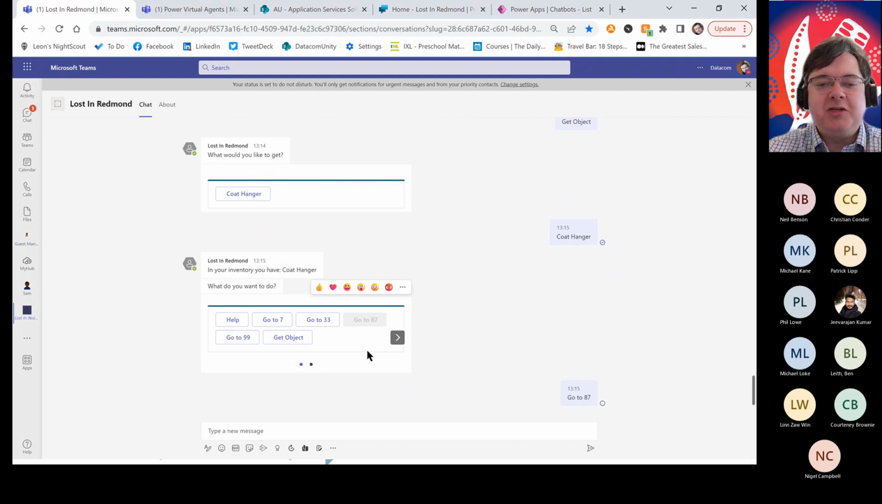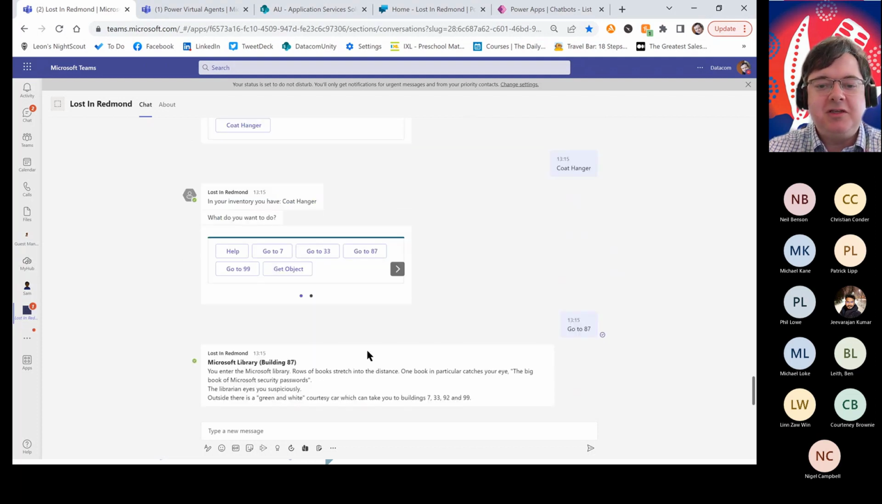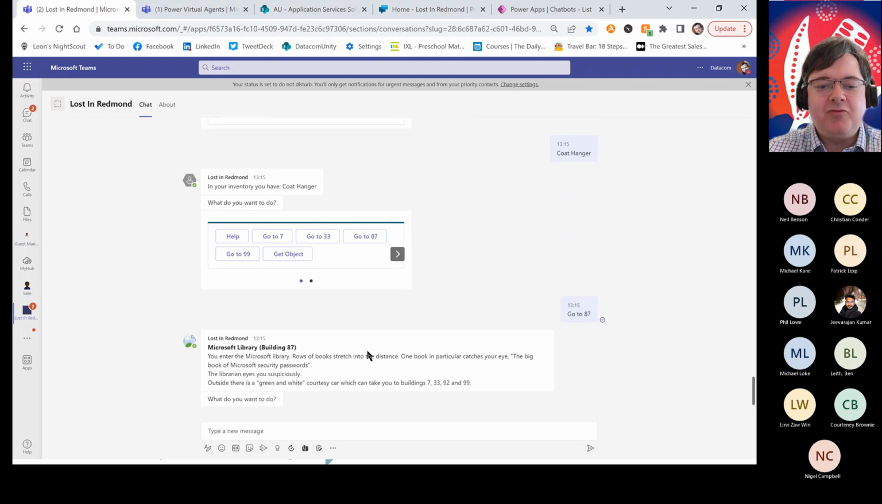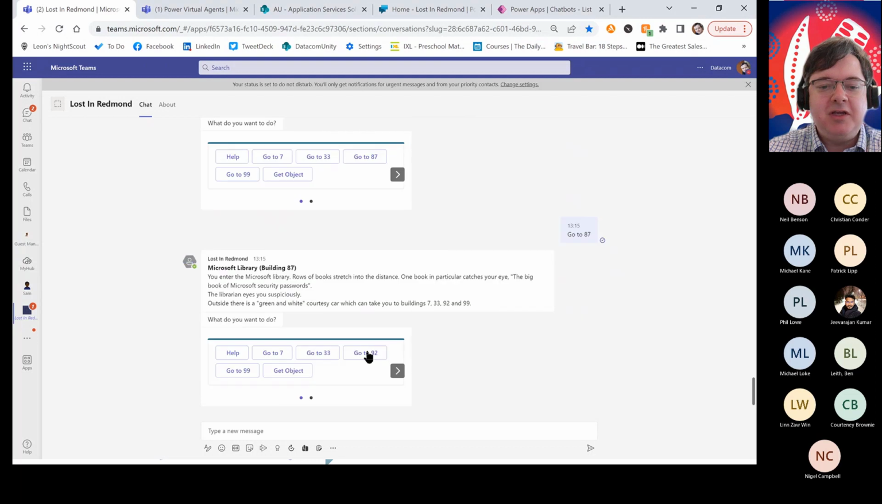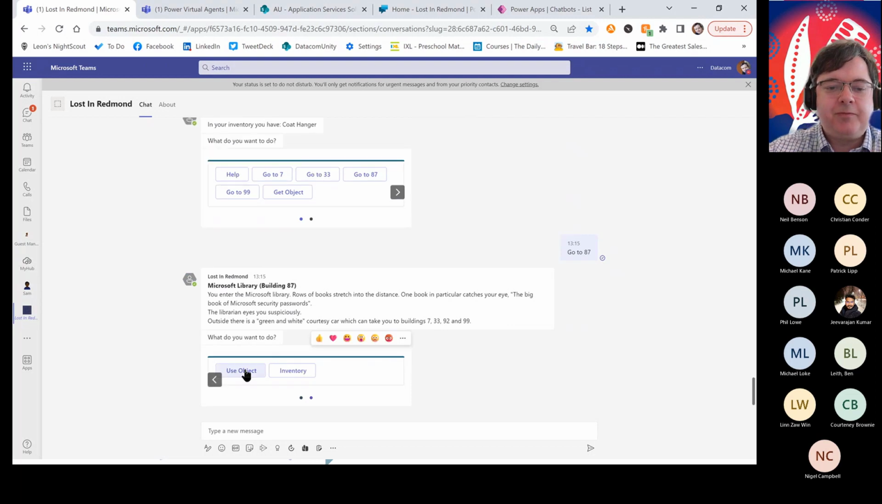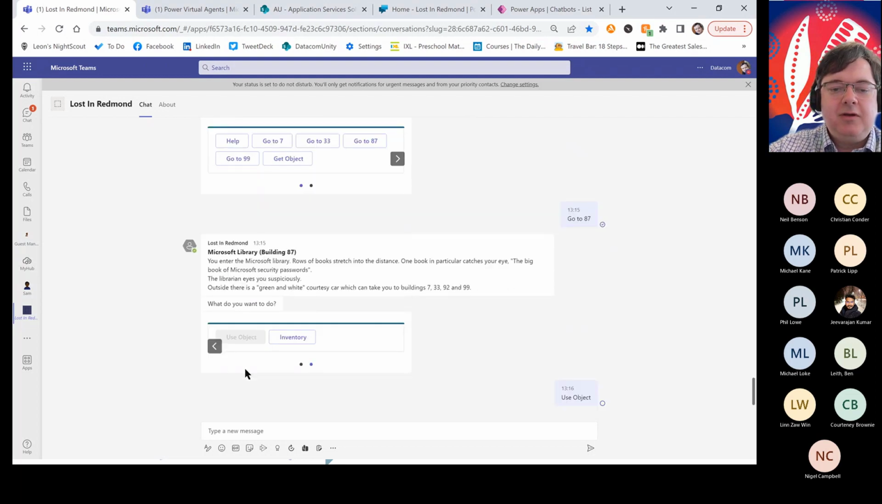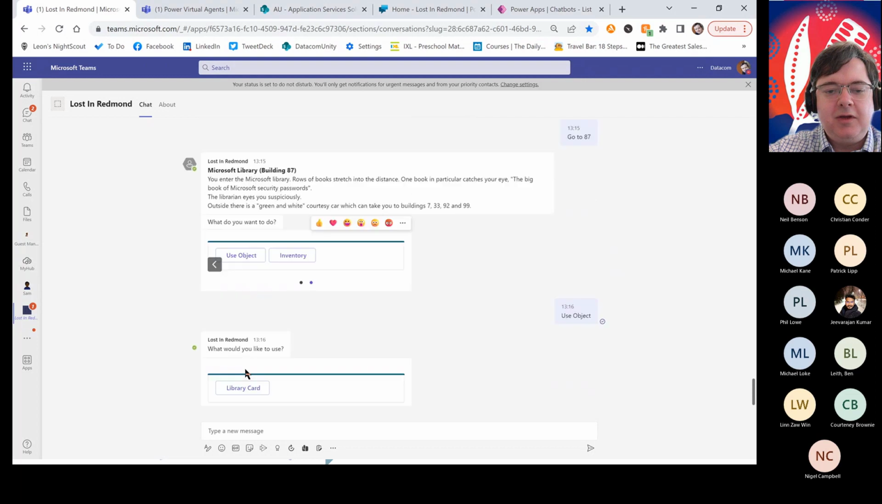And so this is the game, right? You move around, you collect objects, you use objects in various places. So in this case, I'm now at the Microsoft library. What do you want to do? One of the things I can do is get objects, or in some places I can use objects. So there it is, use object. So I could use an object, and that'll get me inside.